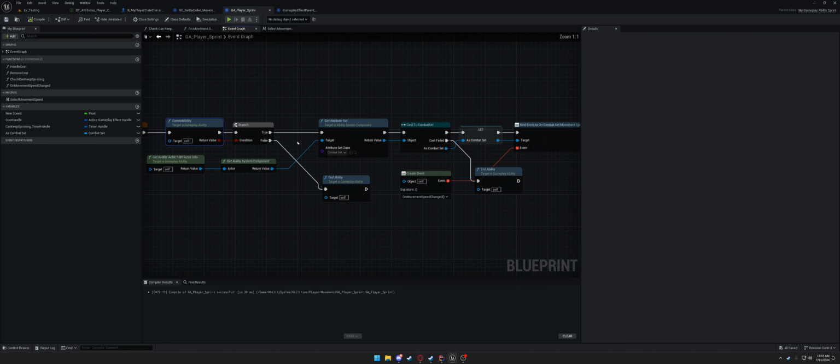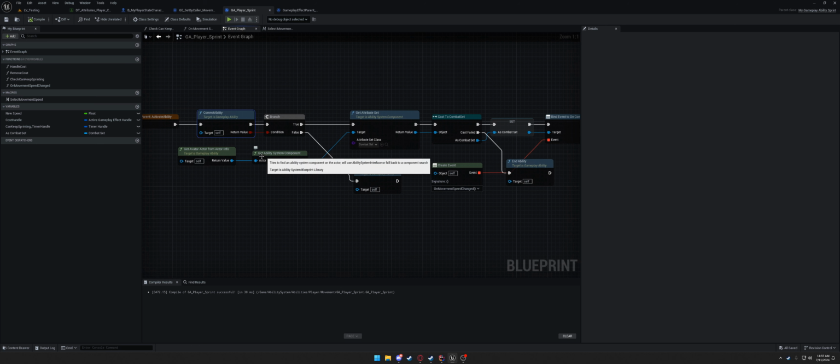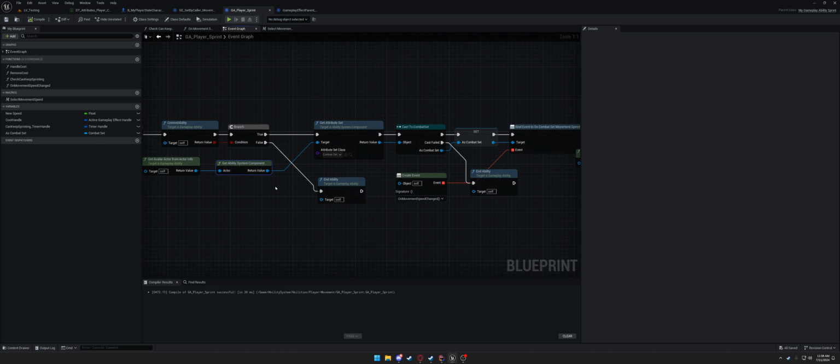But if we did commit it, we're going to get the attribute from our ability system. So get avatar from actor info, and we get its ability system. This is our ability system, or whoever has the ability system, whoever owns this ability. It could be your NPCs also. Your NPCs can also run. And then you select the class. My movement speed is in combat set, so I select combat set, right?